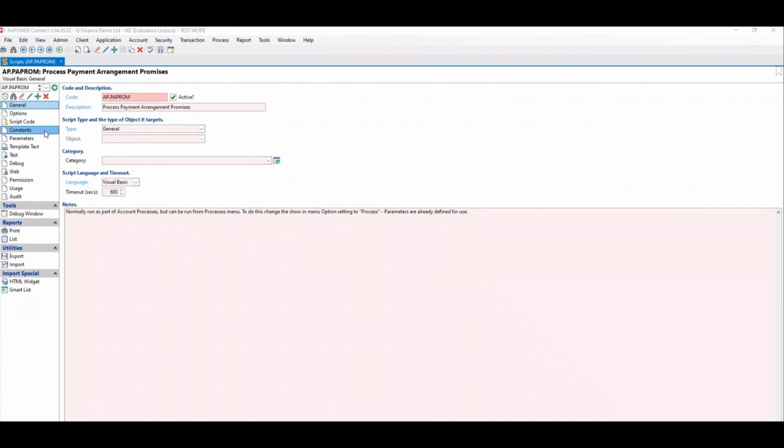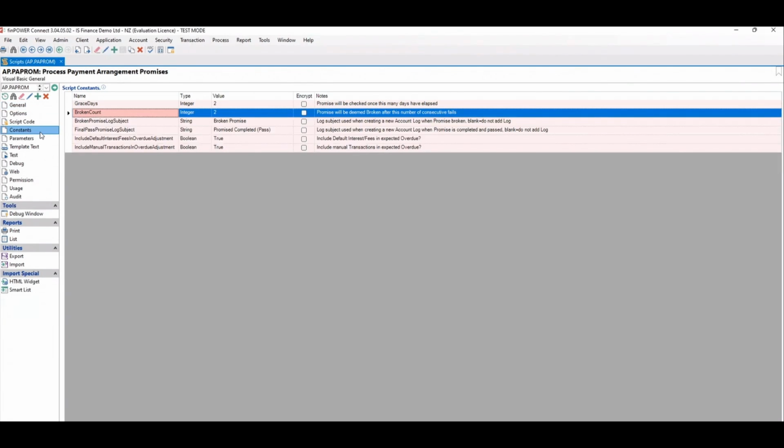So looking at the script constants, you can see here that we can do things like setting the number of consecutive fails before a payment promise is deemed to be broken. So again, that's something that we can control just via the constant on the script. And things like setting the number of grace days that a script should wait before checking if a promise has been paid. There are also obviously some other constants there as well, but we won't spend too much time going through all of them. But we will jump in and see where these are used in the script code itself.